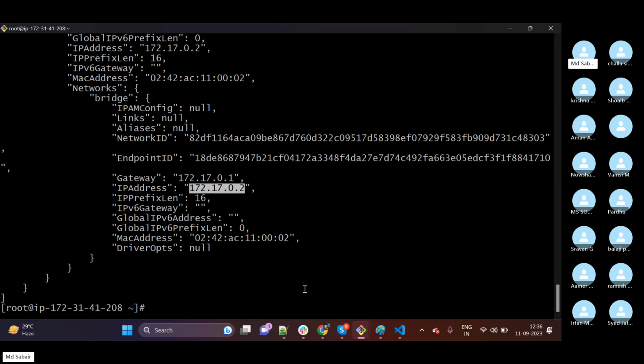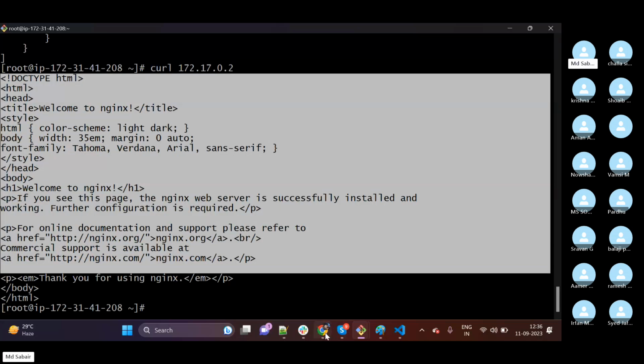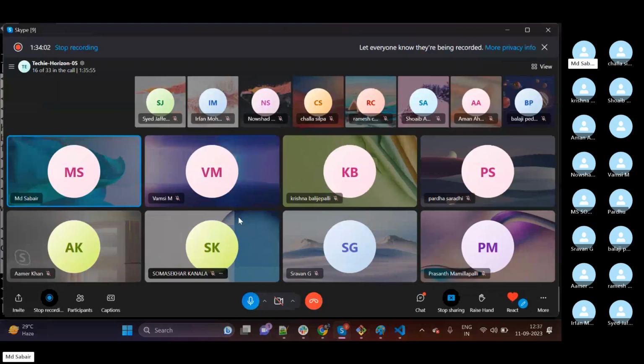Yes or no? One IP address has been assigned to this container, guys. Yes or no? I want a response from everyone. If I try to do curl, we are able to get the response. What happened? Everyone is sleeping or what? No, no. Yes, sir.